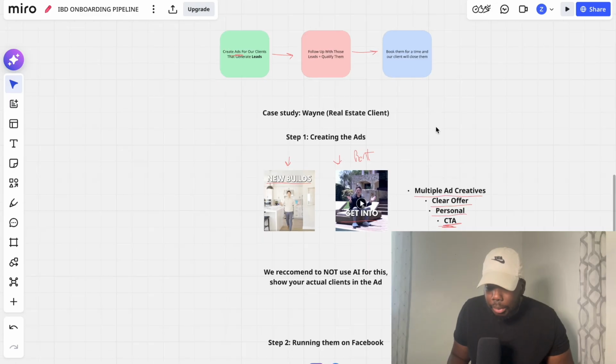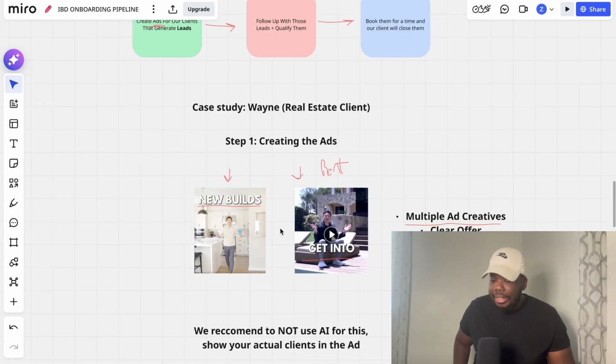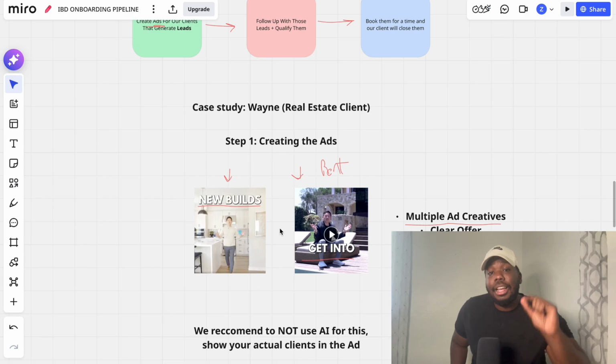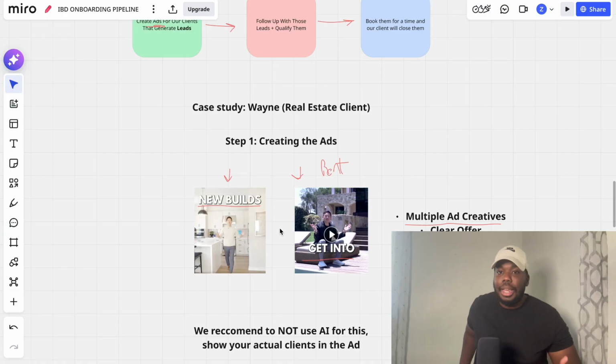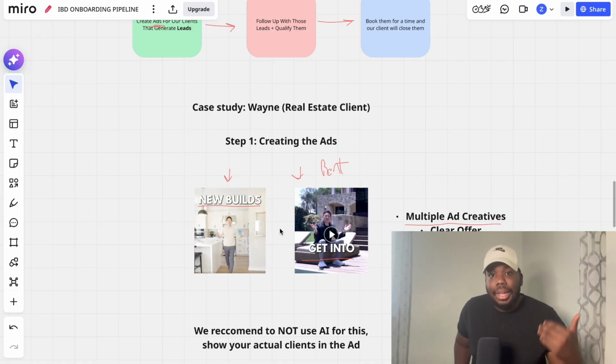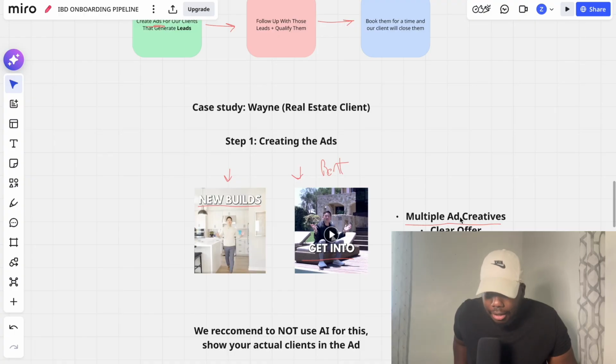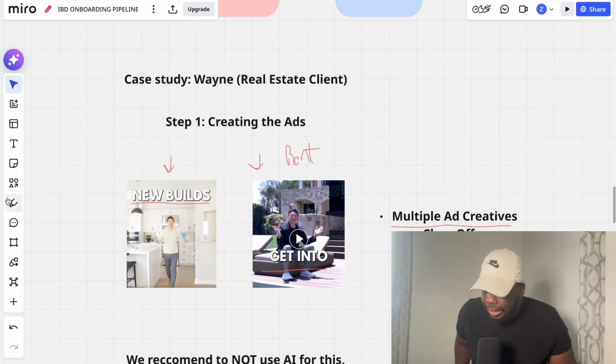So what we do is step one is we create the ads. These are the exact ads that we ran. Now, he's a real estate agent, so we ran specific ads to new builds in his area, right? So new homes that are available, it gets people who are going through, and they can go through, of course, and click on the link to get inquiries to become a new homeowner, right?